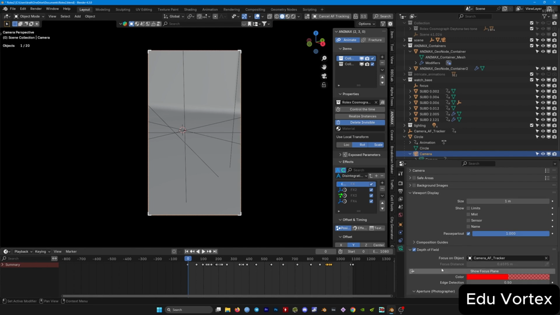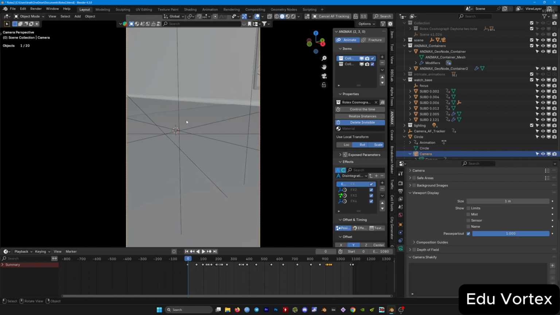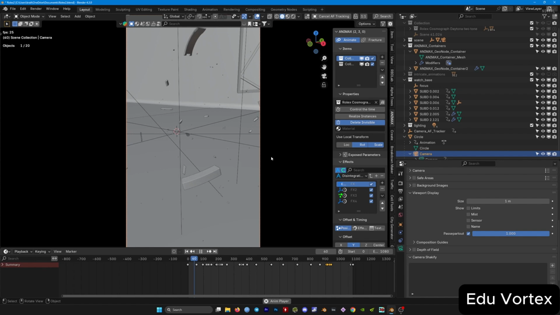So let me turn off the depth of field, and this is what we'll be making today.